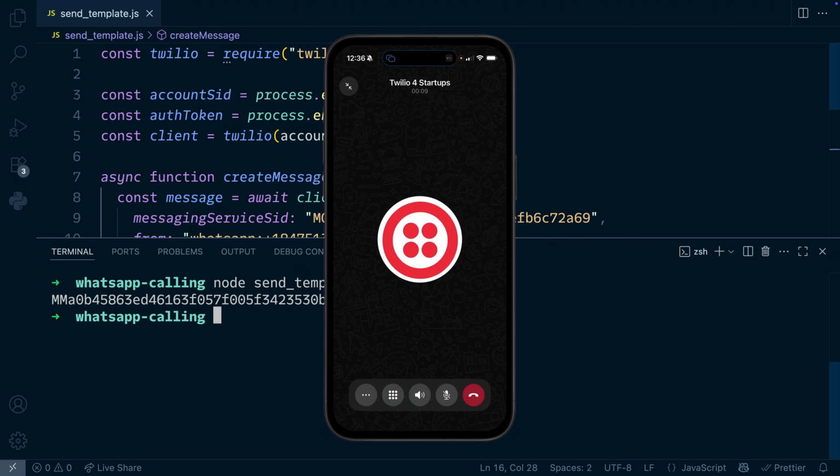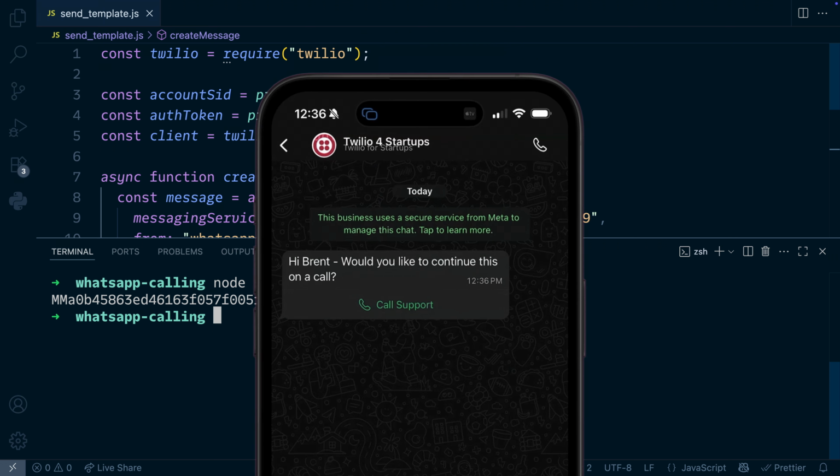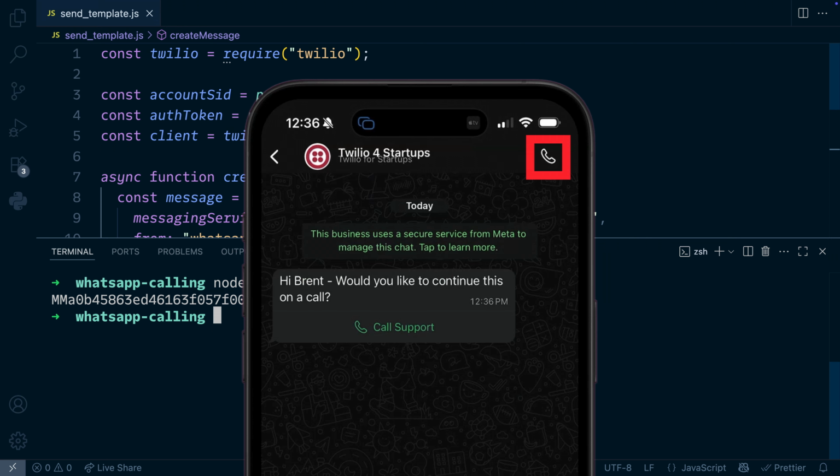One other thing I wanted to point out is if everything's set up correctly for this WhatsApp sender, there will be a call button that the user can use to call as well.